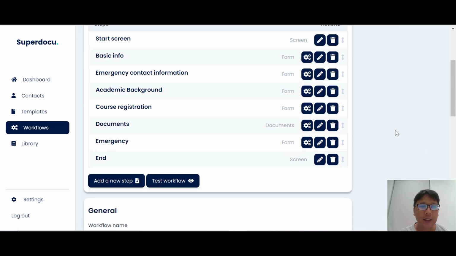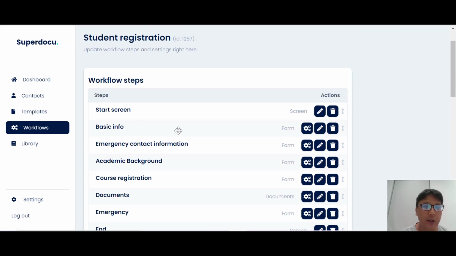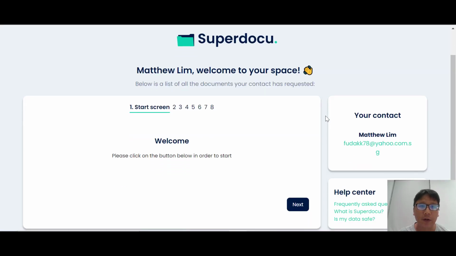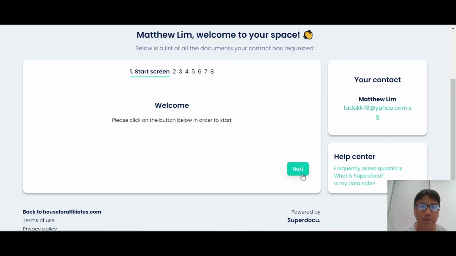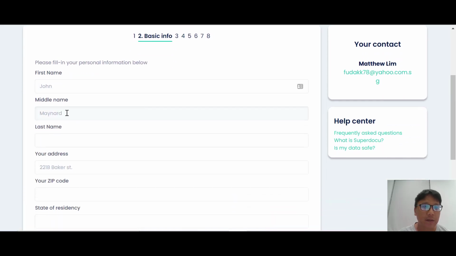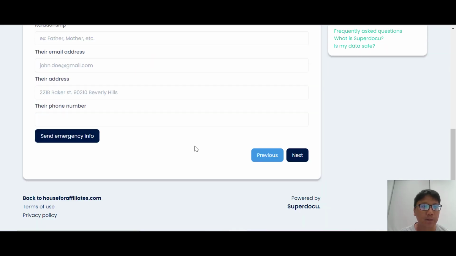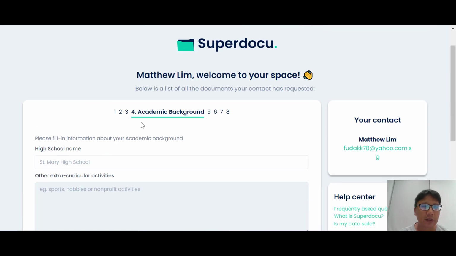After you have done everything you wanted, you can test the workflow by clicking here. Let it load. So the very first step is the welcome screen. Then the first name, middle name, school address, everything. Press next. Okay, press next. You can see everything is all done.